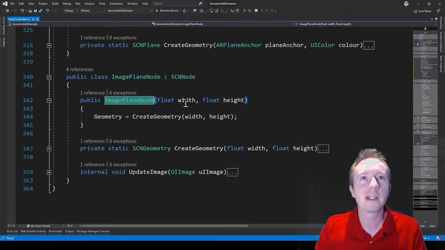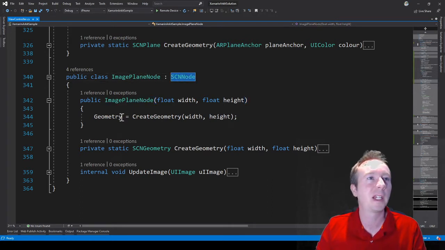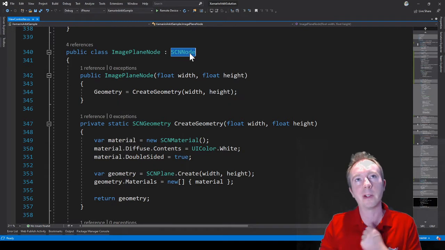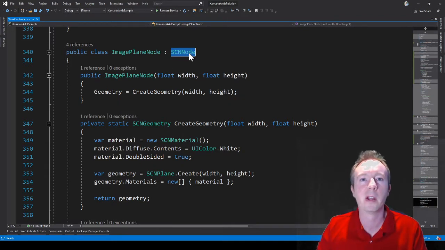Okay, so I'm passing in the width and height, and I'm creating the geometry for this image plane node, which I'm inheriting from a scene node from SceneKit, which I do a lot. These are like the building blocks. These are a bit like your Lego bricks, I guess, of ARKit. That's how I like to describe them. I use them for everything.